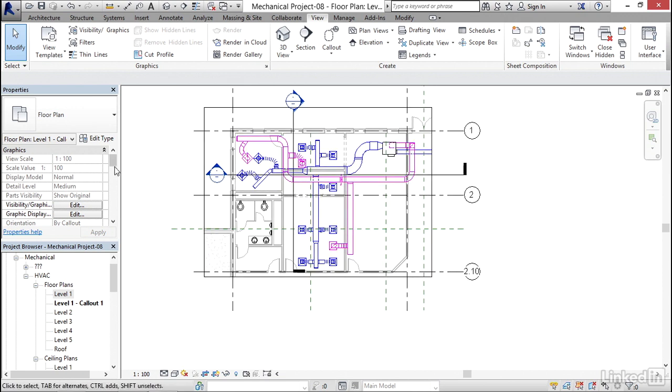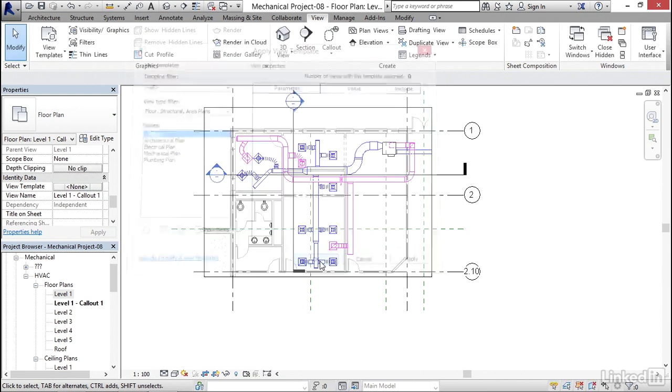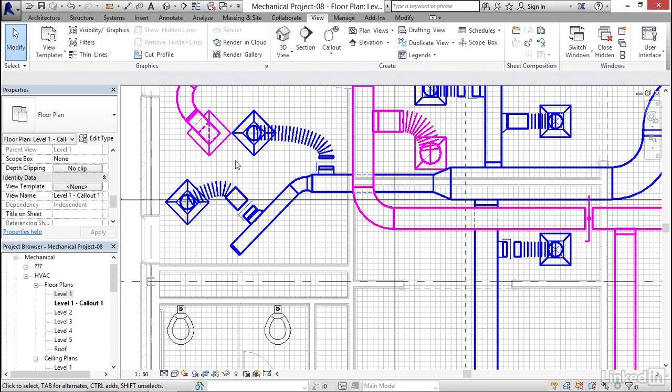Perfect. Now what I'd like to do is in our properties, I want to scroll down till we find where it says Mechanical Plan. Click this for the view template and let's select None. Let's click OK. Now what I want to do is change my scale from 1 to 100 to 1 to 50. Notice our flex duct scales down and everything kind of scales accordingly.